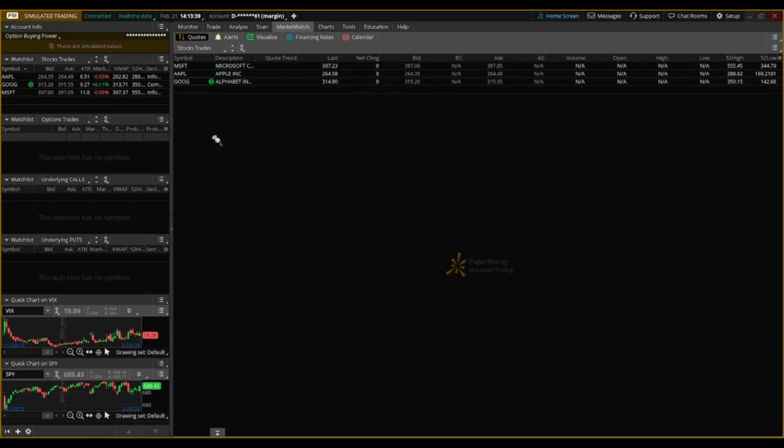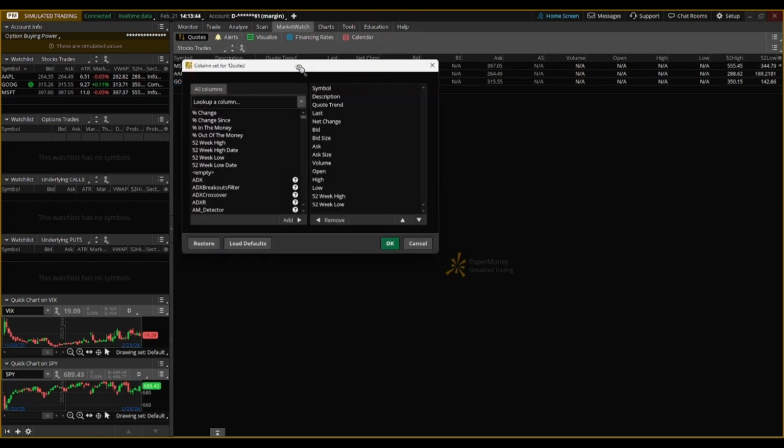To customize columns, right-click any column header and select Customize. Available items on the left shows all options. Current set on the right shows your active columns. Add or remove items until you have what you want to see. Reorder the column layers from top to bottom as you want them to appear from left to right in the watch list. Click OK to save.